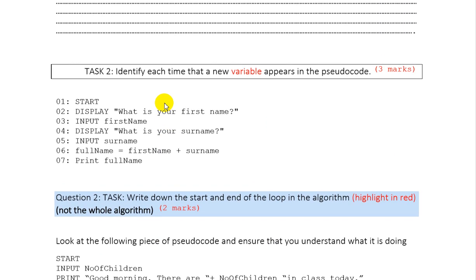Okay, for question two, you need to understand what a variable is. A variable is something that changes. There's 3 marks there, and so you have to highlight in red or just underline it or just write it down. Which are the 3 variables? Something that changes.